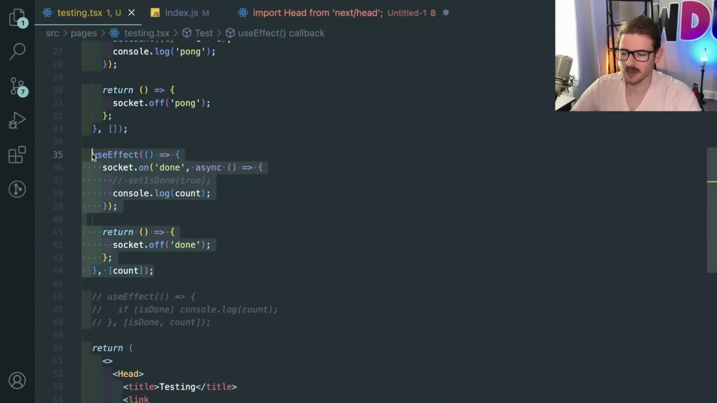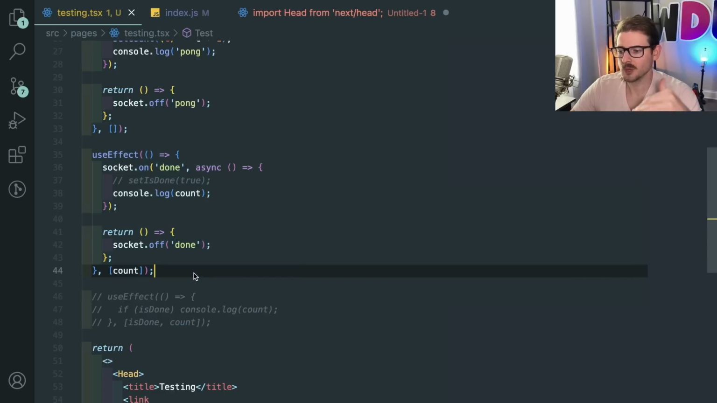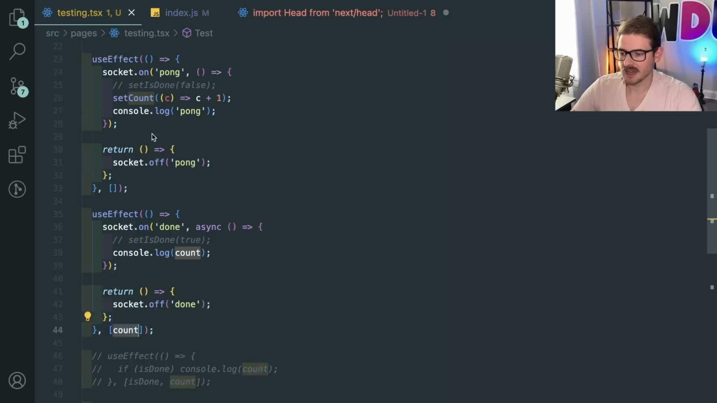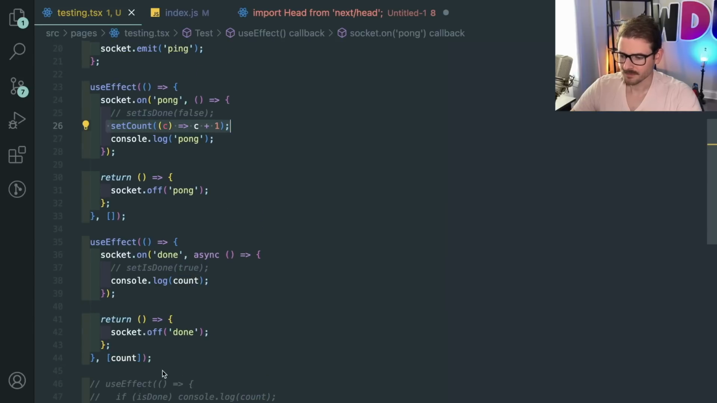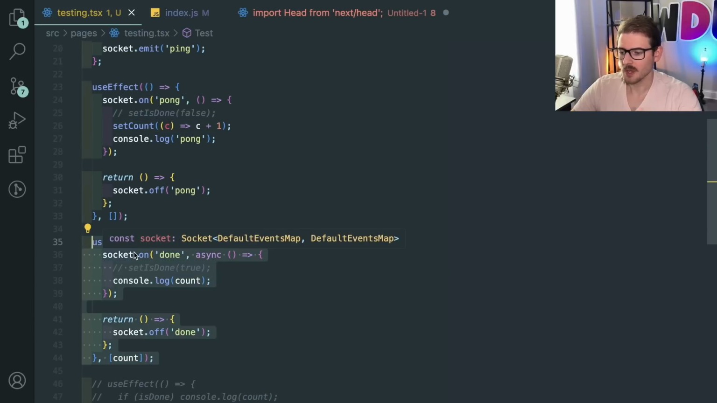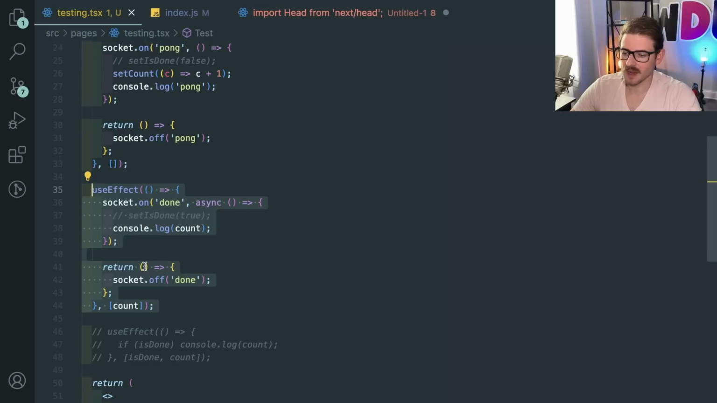Okay. So it's super confusing in my opinion that this still prints out 30, even though I've told it that this effect needs to clean up and recreate every time count changes. So you would think at the very end, after the last increment to 100, this thing would have cleaned up and rebound. But I guess the way it works is that it's like a race condition.